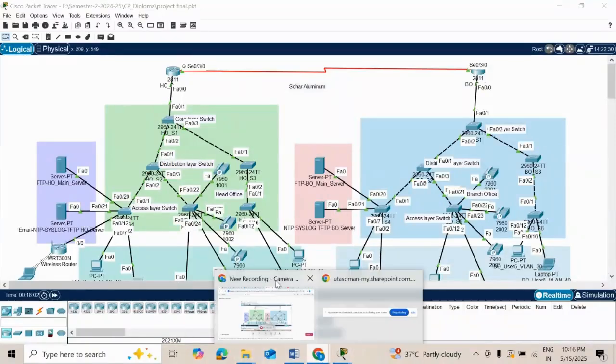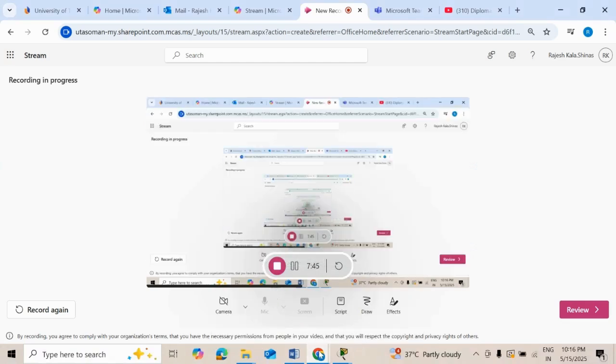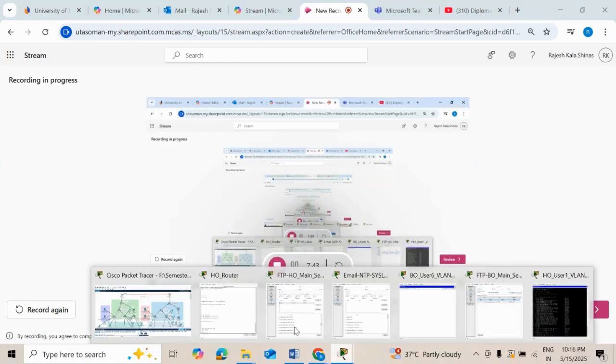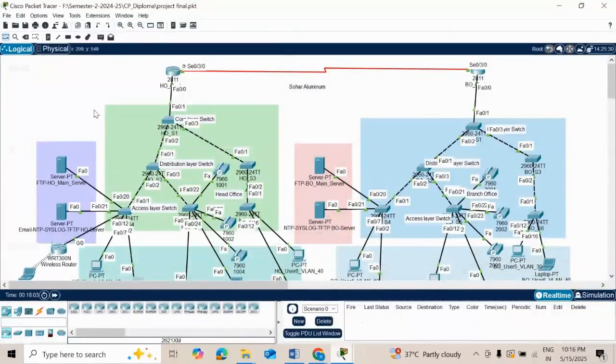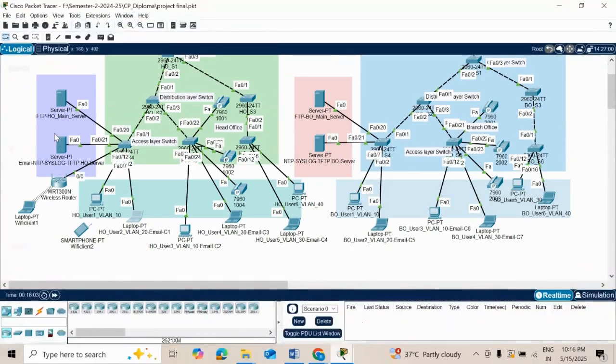Now we'll go for email. Okay, so next, we have time, we go for email server. This is my email server. This one server is in the head office and the clients are both in head office and branch office. Okay, what are the clients?